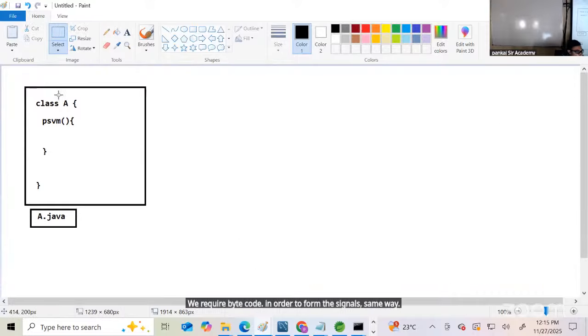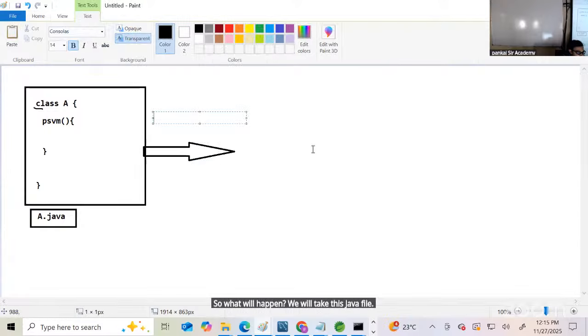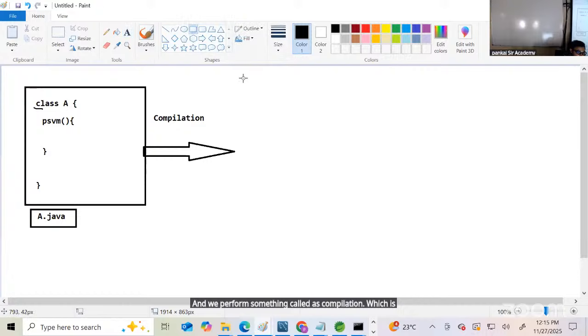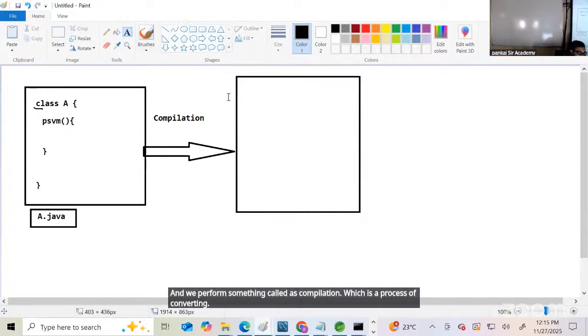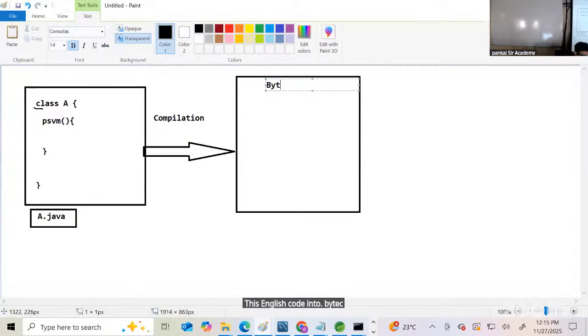In the same way, whatever program I'm writing here is all in English. So we take this Java file and perform something called compilation, which is the process of converting this English code into byte code. This byte code will be in zeros and ones. This complete code is now translated to zeros and ones, machine language, which will be stored in an a.class file.